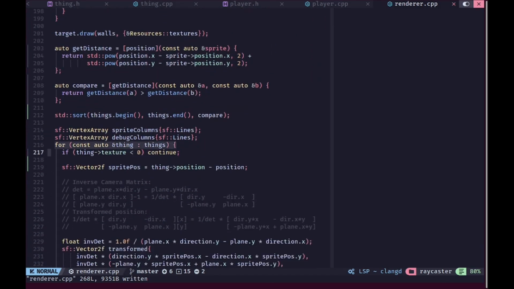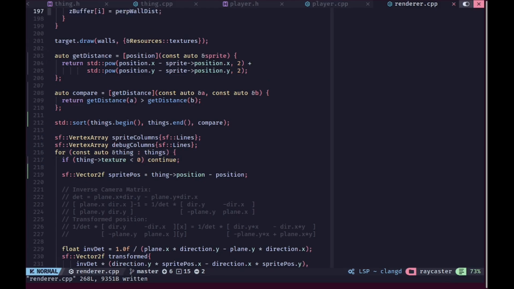And by the way, we have got another change. If the thing's texture is less than 0, then we just continue, don't draw the thing. That's because we want to allow things to have texture set to -1 if they are not drawable. So for example, the player thing is not supposed to be drawn, so we set its texture to -1 so that it can be skipped.